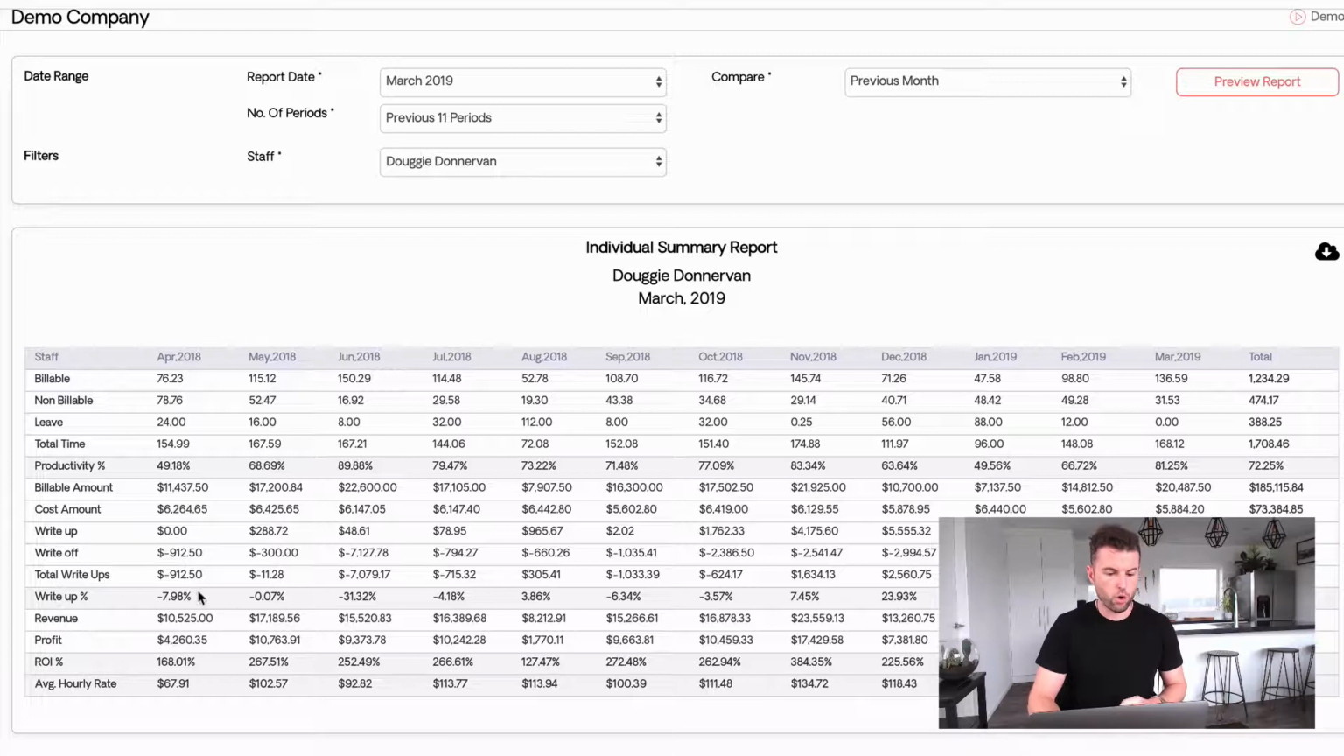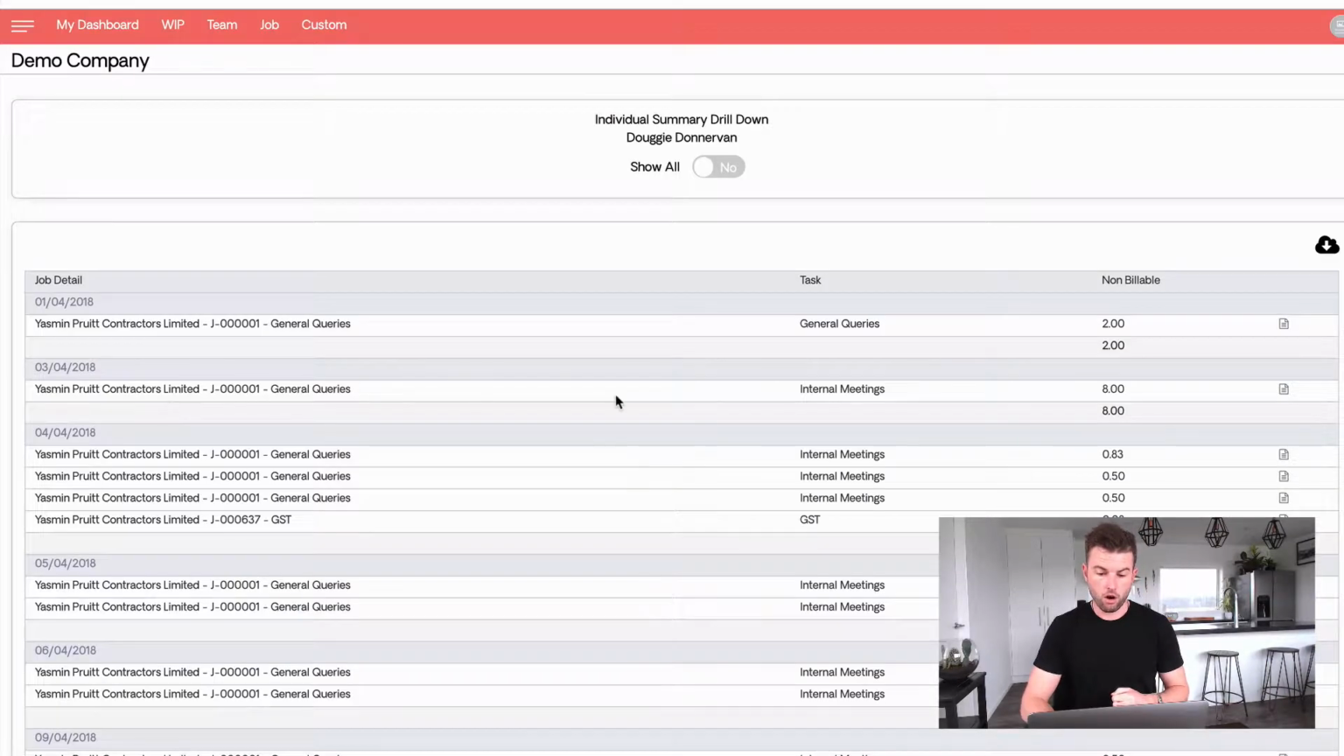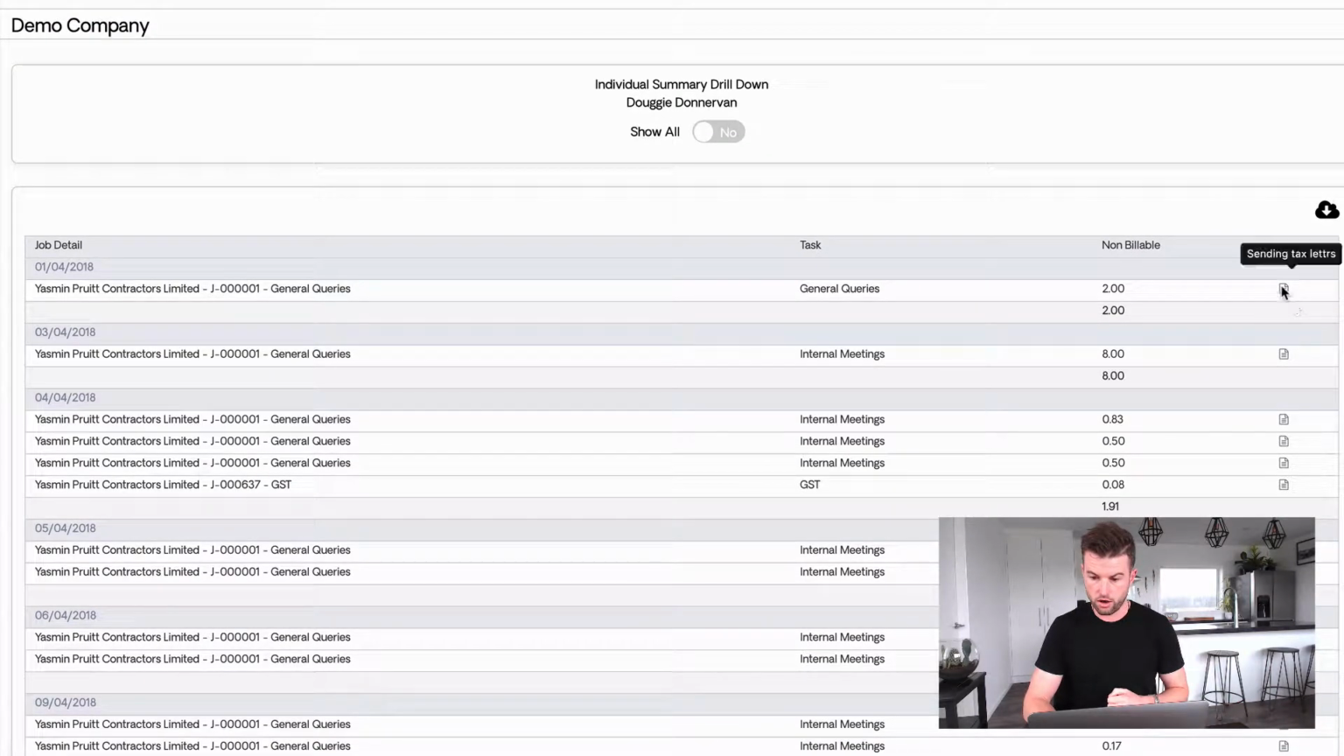Now, next thing I want to show you is the individual summary. We now have total write-ups showing in the individual summary, and all of this data is now clickable. So if we want to click on, let's say, the non-billable time back in April, it opens up a new tab for me with a full breakdown of those timesheet entries, and you can hover over and see what that time was as well. So it's every bit of data in link reporting. You can click right down to a transactional level with the timesheet note. So that's really, really cool.